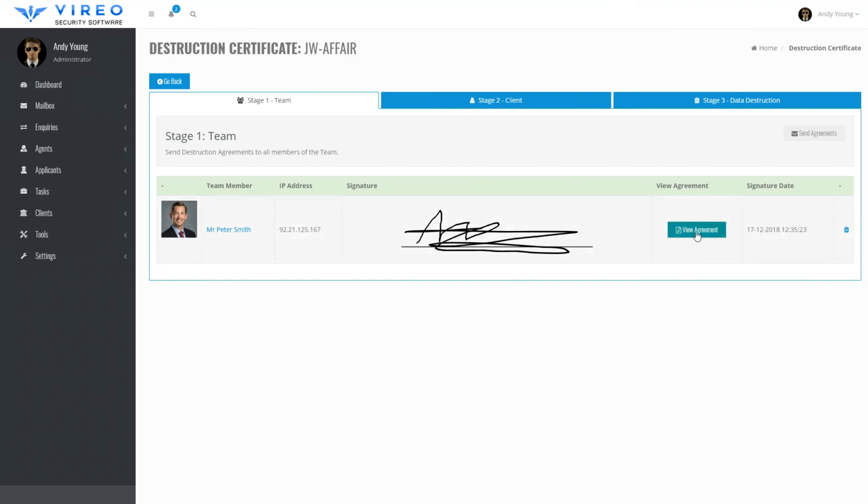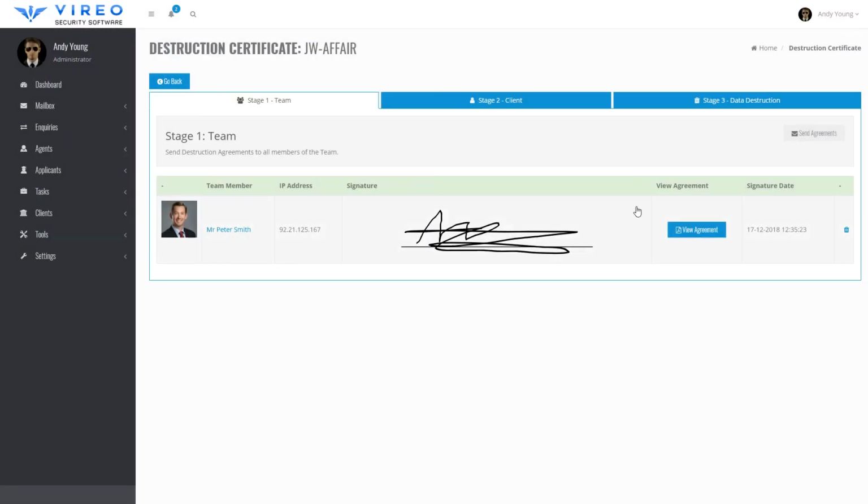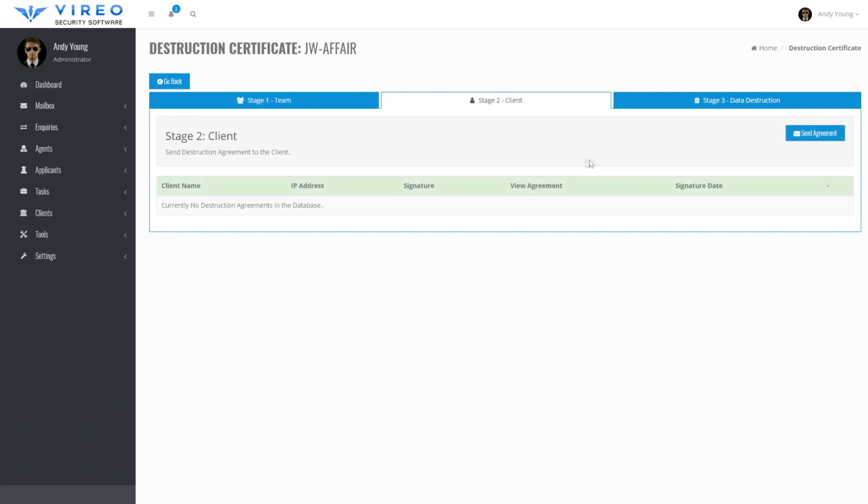And we click here to view the agreement in PDF. As you can see, there's the agreement signed. So now our team have signed the data destruction agreements. We can move on to stage 2 for the client. If you wanted to manually send an agreement out to the client, we could click here to send them an agreement. But within the settings, I've set the option to automatically generate the agreement when the client views their final report. We'll come back to finalising the data destruction just before we complete this task.